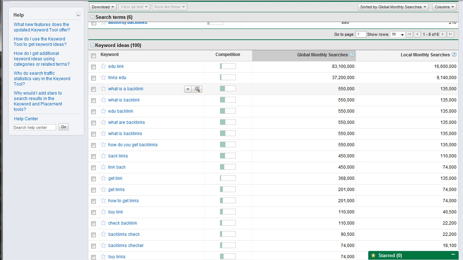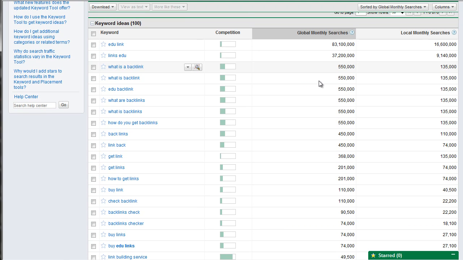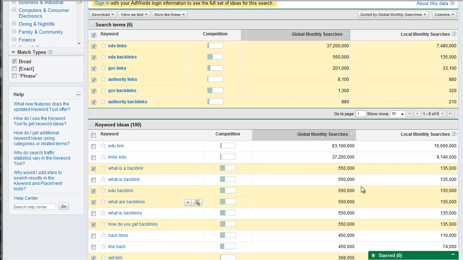Now, the next thing to do is to actually go through these and pick some that I potentially want to use to search for domain names, keyword-based domain names. So all I'm going to do is go through and tick a few, and I'll pause while I do that. Okay, so all I've done is go through and ticked a few of these that look like good keywords that should make a good domain.